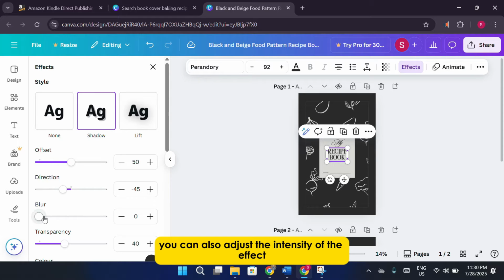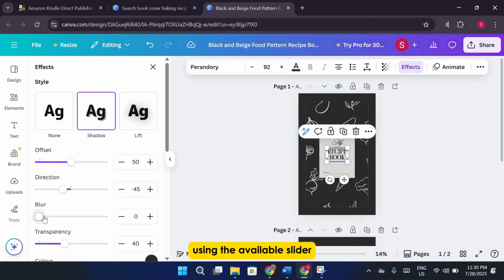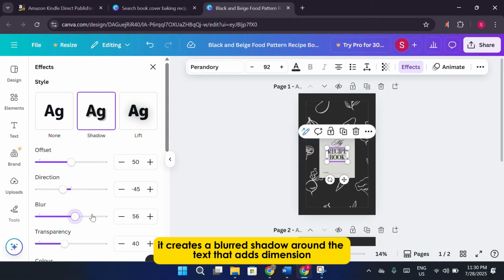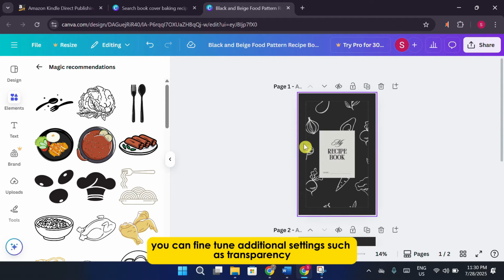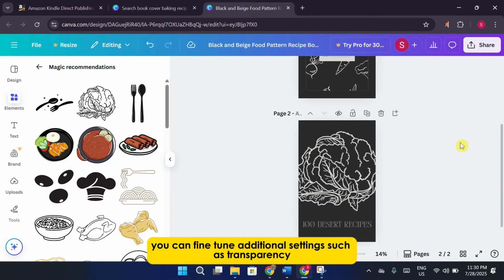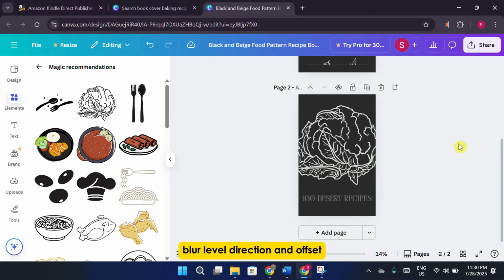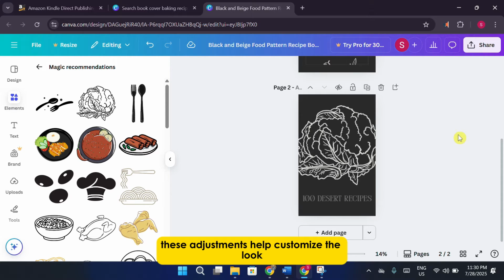You can also adjust the intensity of the effect using the available slider. If you prefer a more traditional design, the shadow effect is another great option. It creates a blurred shadow around the text that adds dimension. Once you've chosen your effect, you can fine-tune additional settings such as transparency, blur level, direction, and offset. These adjustments help customize the look until the text blends perfectly with your design while still being clearly visible and aesthetically pleasing.